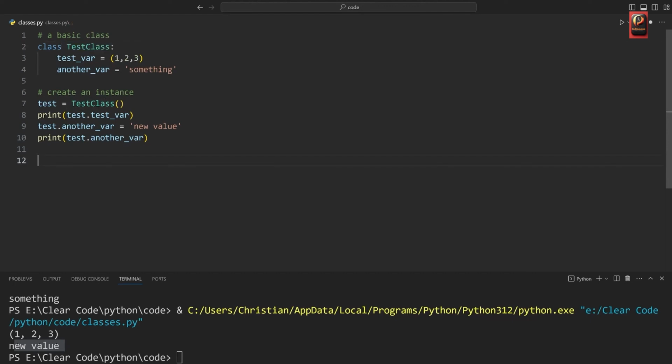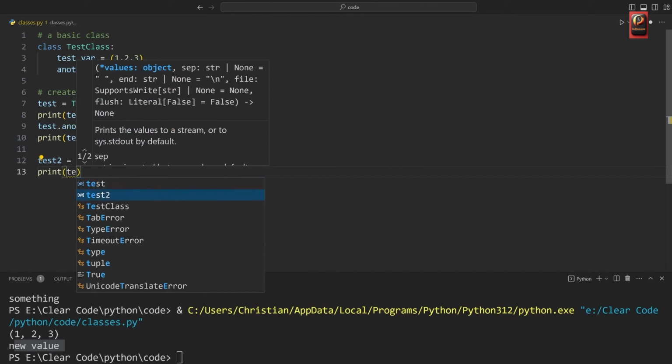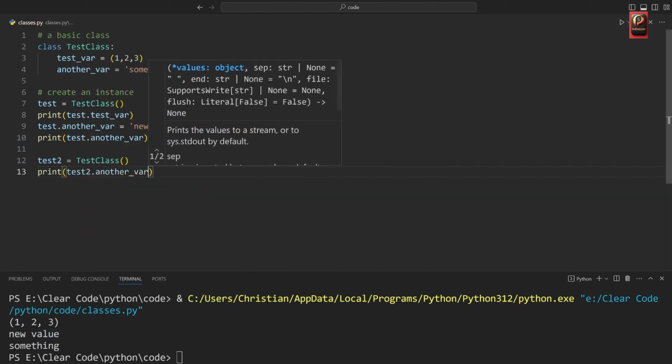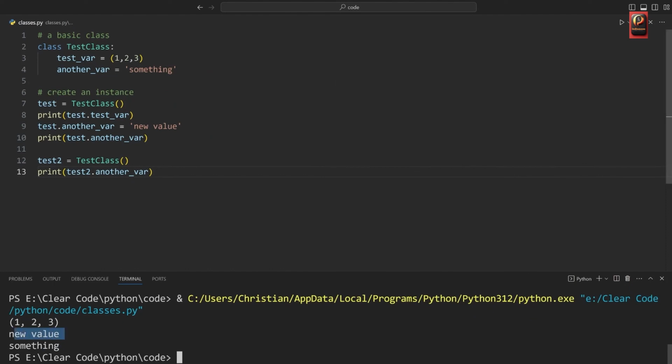What is even better is we can create multiple instances of this class. For that, we will need another variable. Let's call it test_2, and this one can get another instance of the test class. If I get that test_2 and then print another_var, we are getting a new value for the another_var inside of the original test instance, but for test_2, we have a whole new instance, meaning for this one, we are still getting the original value, i.e.